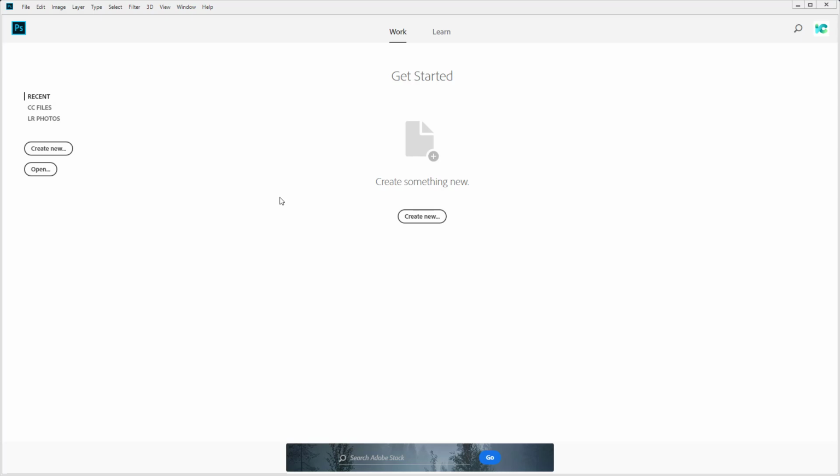We're going to be looking at the spot healing brush tool and how we can remove imperfections from our image. We're also going to look at how it's different to the healing brush tool. Right, so let's jump straight into Photoshop.